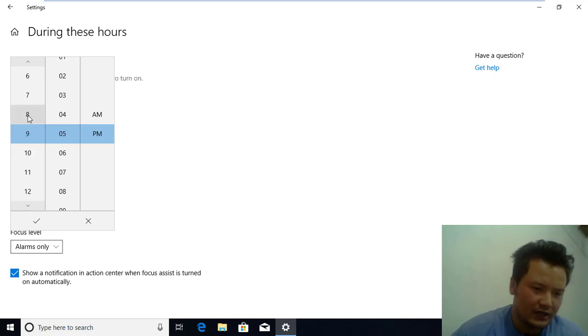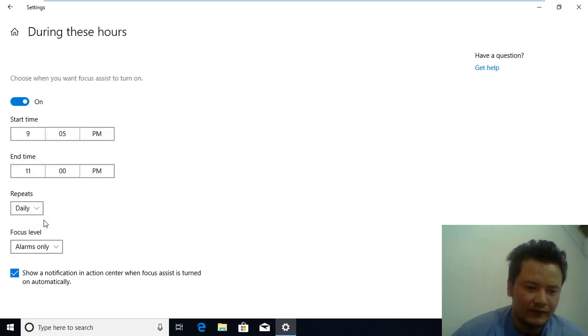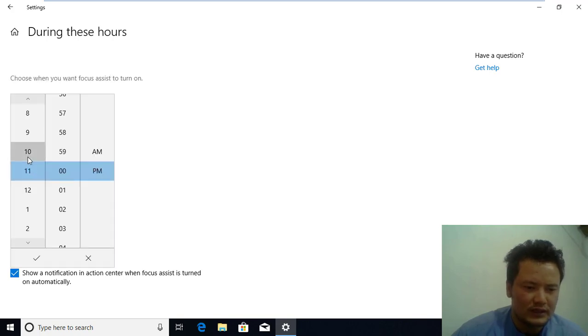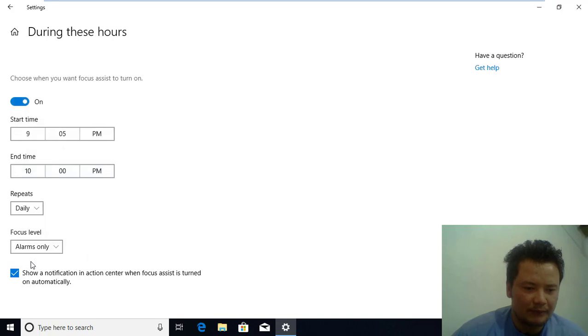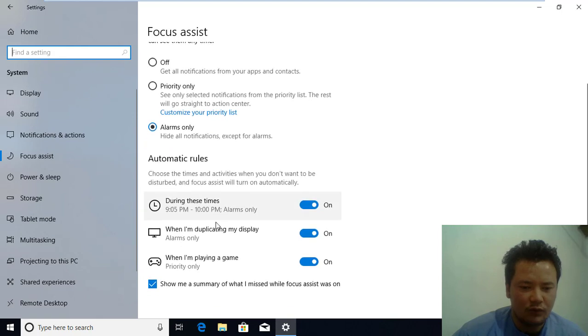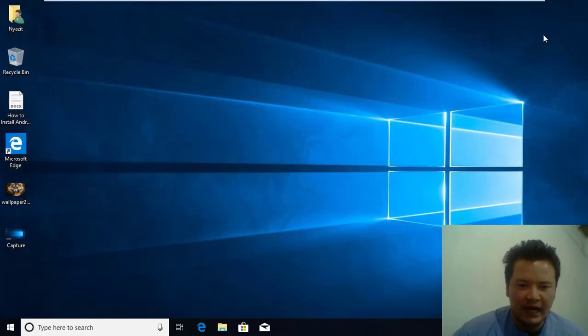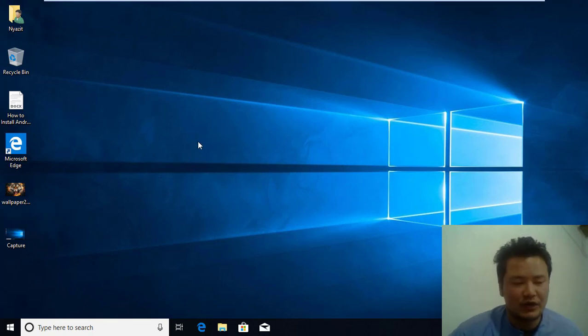For example, at 9:05 start, to 10 p.m. For repeat, you can set weekends or weekdays. And now you can see this is all off or on. So now this is enabled. When I'm playing any game, or when I'm mirroring my display to another PC, it automatically hides any notifications.